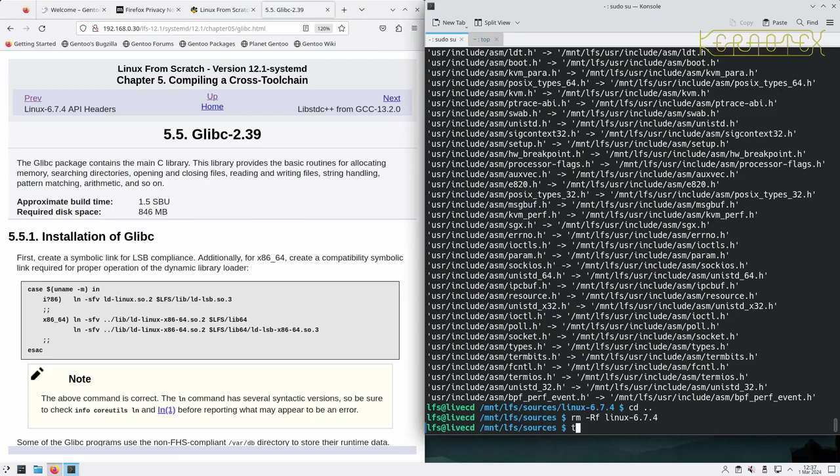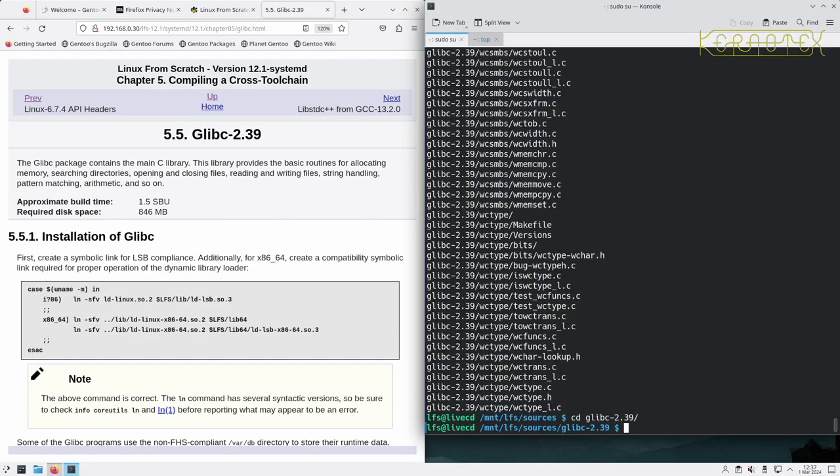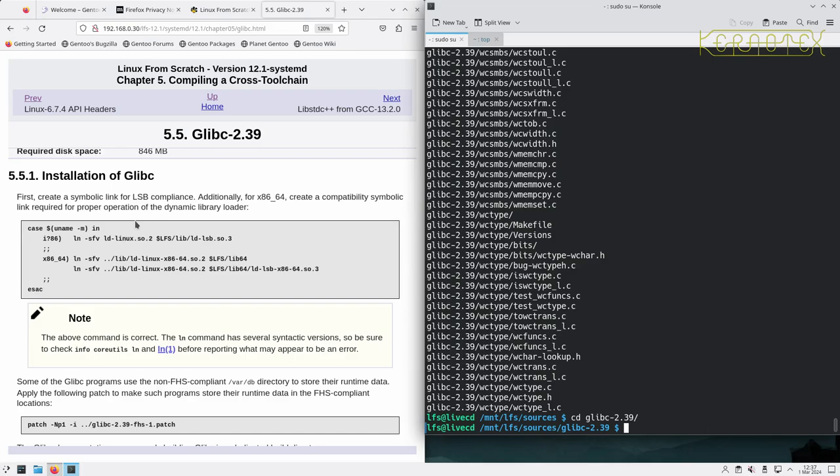So let's now extract glibc and change into it. I didn't see how long GCC was going to take, but anyway, glibc says it's going to take 1.5 SBUs. So that in theory is about 45 seconds, because an SBU for me took 36 seconds, although it's probably actually about 50-55 seconds. So we'll see how accurate this one is. So glibc is extracted, and I've changed into the directory.